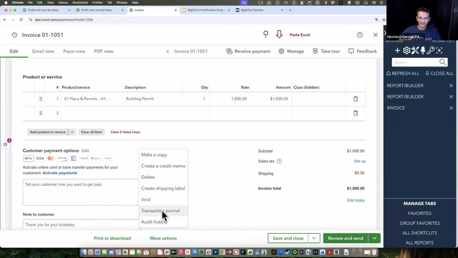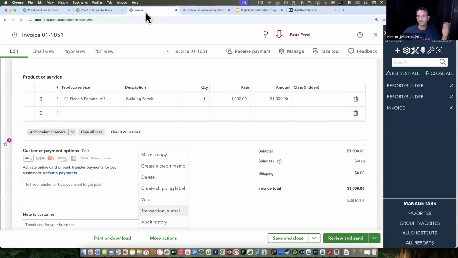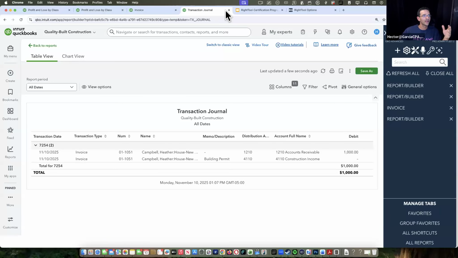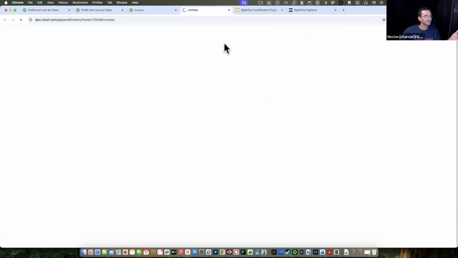The way QuickBooks works now is, if you don't have these turned on in RightTool, they open on top of the invoice. So sometimes I want to open a new tab so I can keep my invoice open, don't lose track of anything that I'm doing or editing, and then quickly look at my transaction journal and just exit out, and then I'm back to my invoice exactly where I was, unedited, unchanged. Same thing with the audit history.